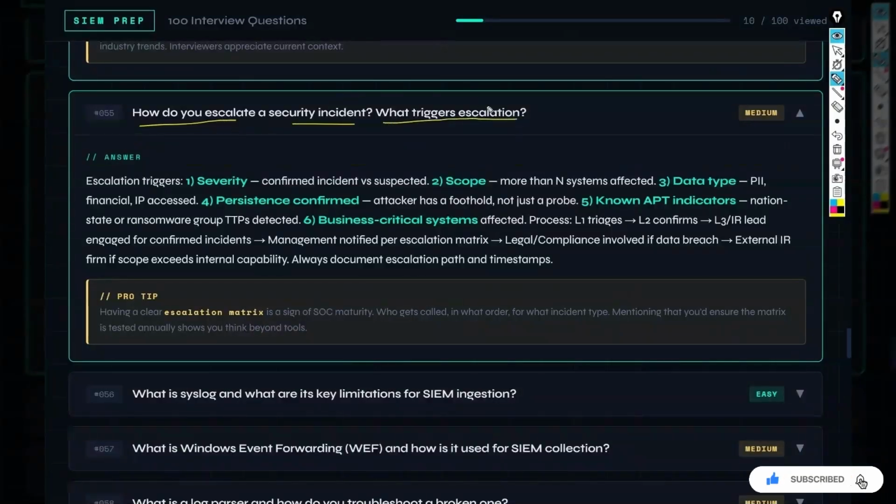What triggers escalations? Escalation triggers, number one, severity. You can mention whether it's a confirmed incident or a suspected incident. Then we have scoping: more than N systems affected, whether one system, two systems, or five systems are affected. Then data type: what data has been accessed, whether it's PII, financial data, or IP. And number four, we have persistence confirmed.